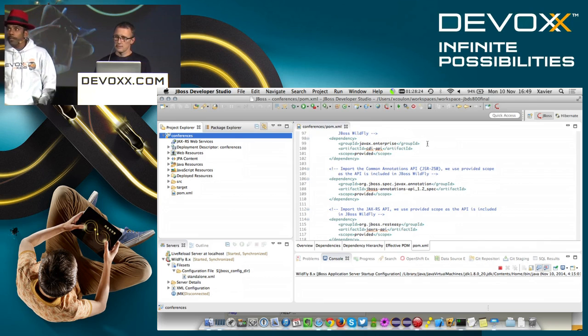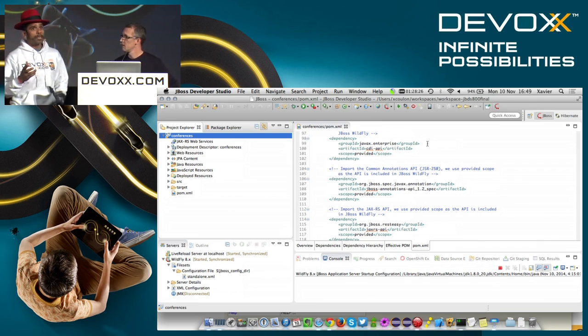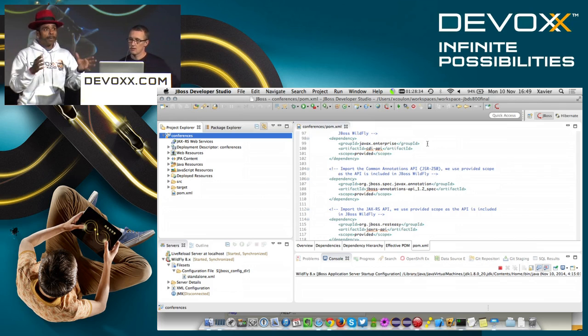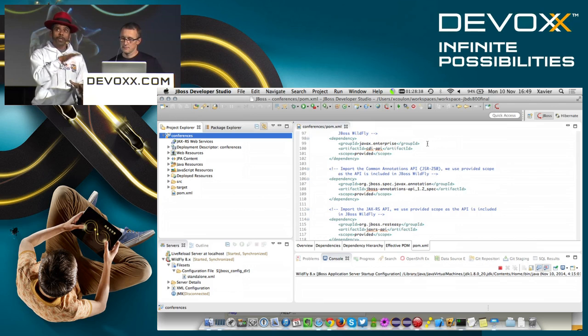One of the things that Eclipse generally is not very well known for is great Maven support. In this case, if you download JBoss Developer Studio, it comes with all the plugins that are required to make that happen, clean and seamless. That's where you get a seamless experience using Maven, at least as part of JBoss Developer Studio.